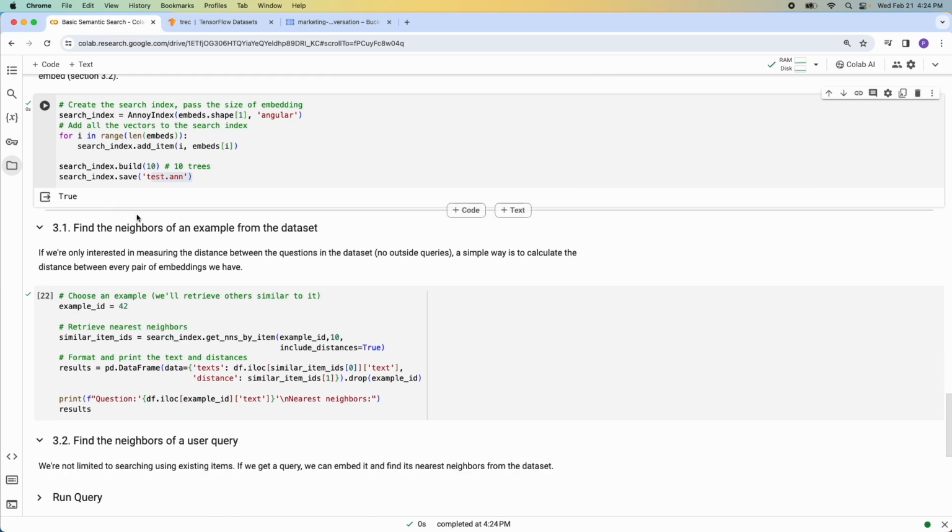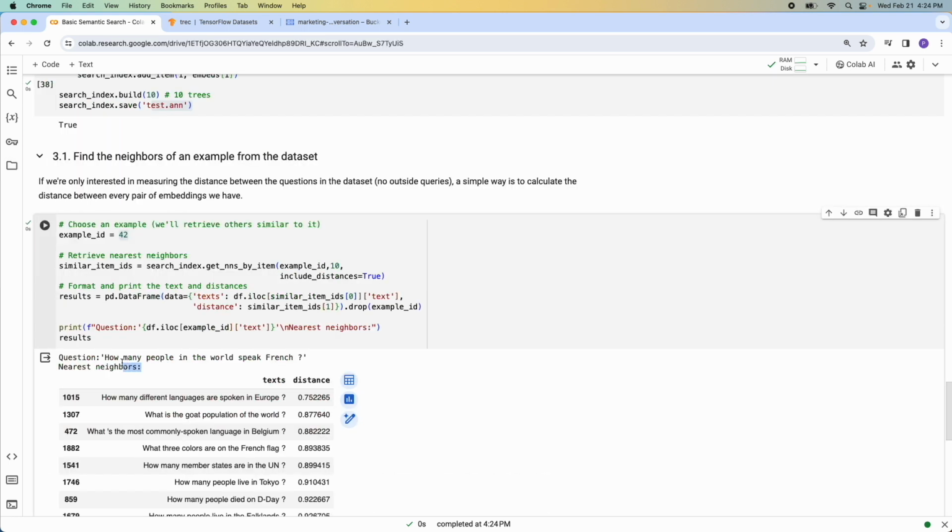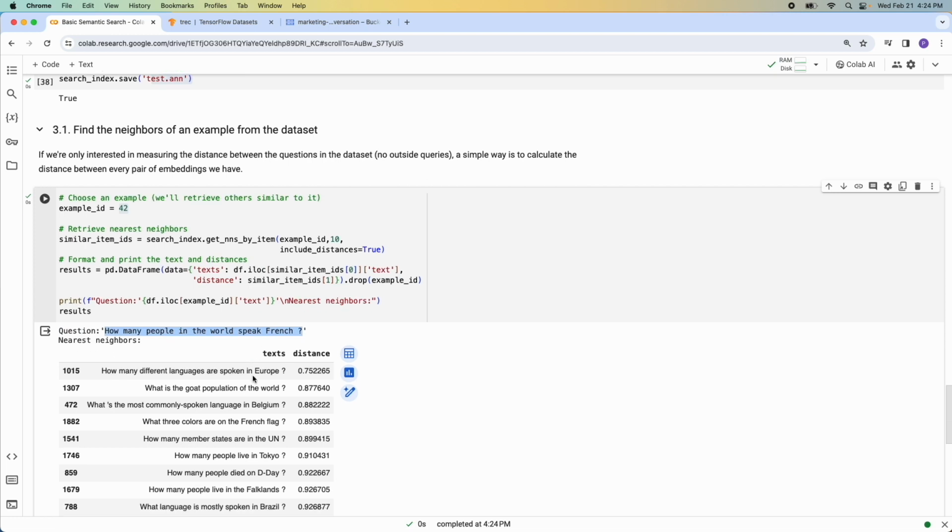So we're going to just demonstrate the first query. We'll take that random sentence, which is how many people in the world speak French? And then we're going to look at the approximate nearest neighbors of all the other 2,000 sentences that were in the corpus, and find the ones that were the shortest distance between the closest neighbors, the nearest neighbors to that question.